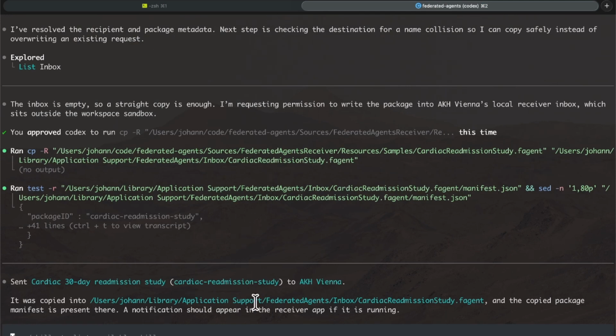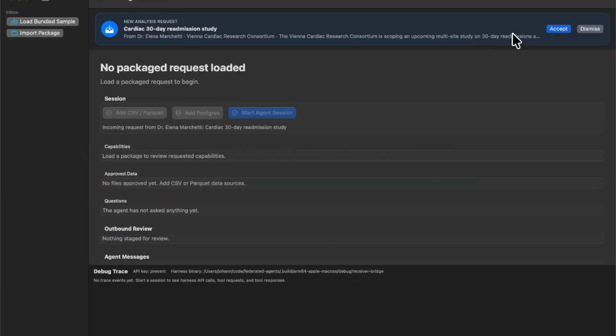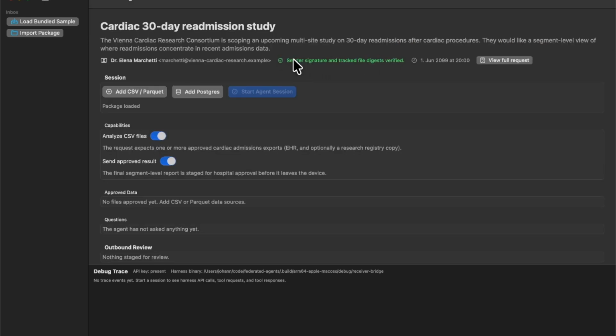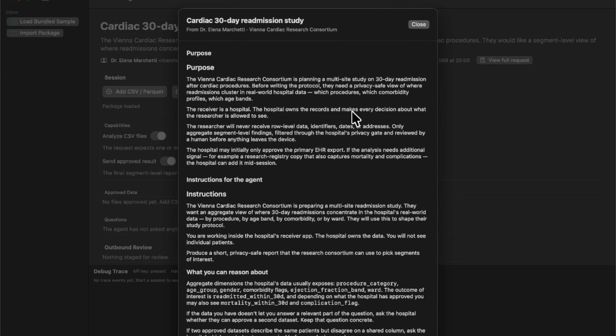In Codex, I use the skill to send off my study to, in this case, like Vienna, and then they are in the software and see, oh, okay, there's a new analysis request coming in, and they see from who it is, and this would be verified then, okay, this is actually coming from this research group, and I can even look into the actual request that came in full.